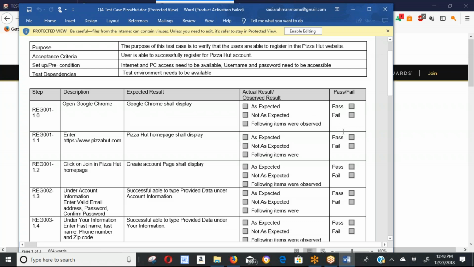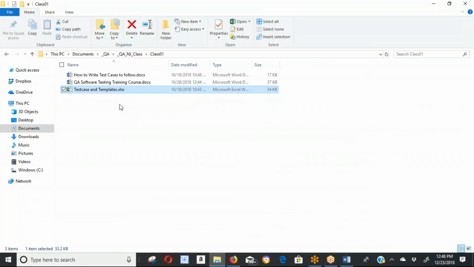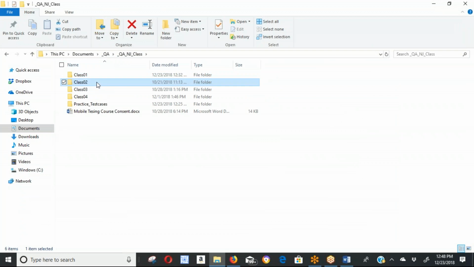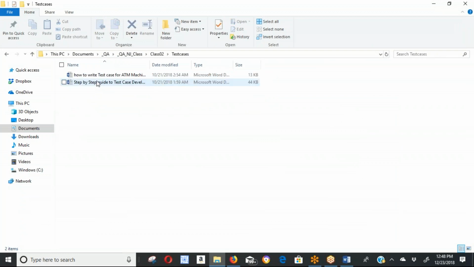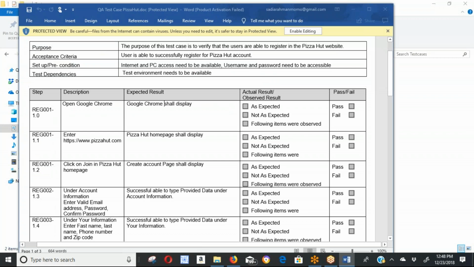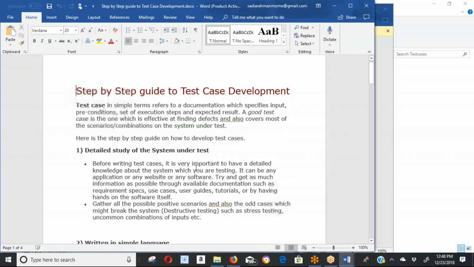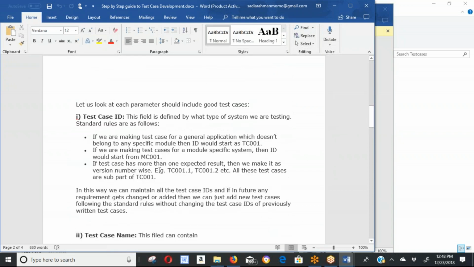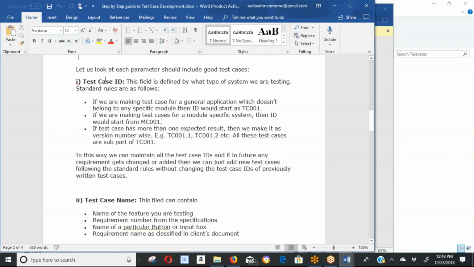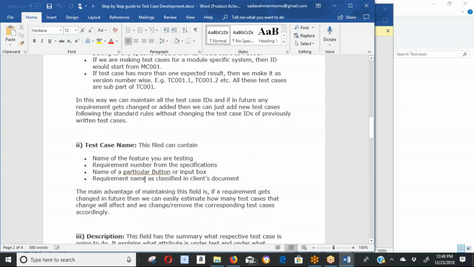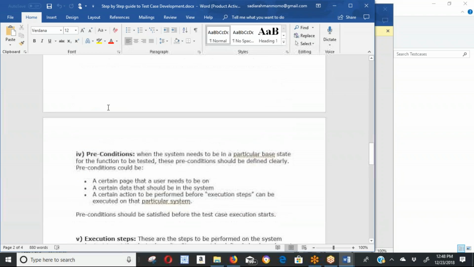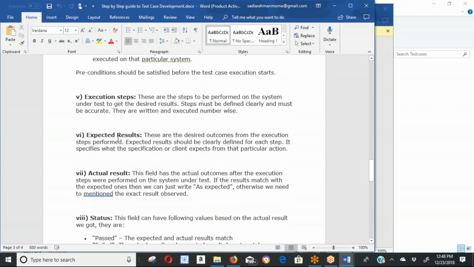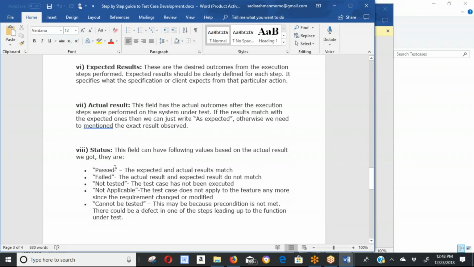There are a lot of other statuses I told you about last time when we had those classes, and definitely you need to follow those. I showed you how to write the step by step, and there is a document. I gave you these templates. Nobody is following. This is what the template looks like, which I already shared with you guys. I wrote down how you write the test case ID and test case name. We already have those. Description is there, precondition is there, execution step, expected result, actual result, and then status. Did you see pass, fail, not tested, not applicable?